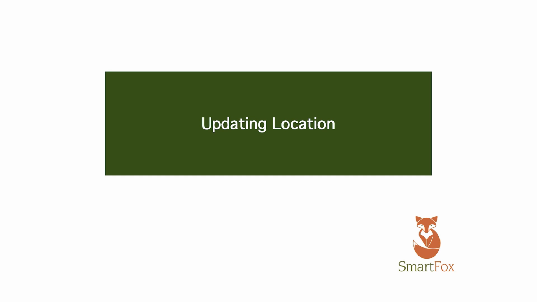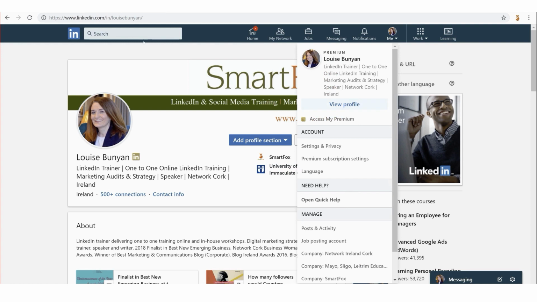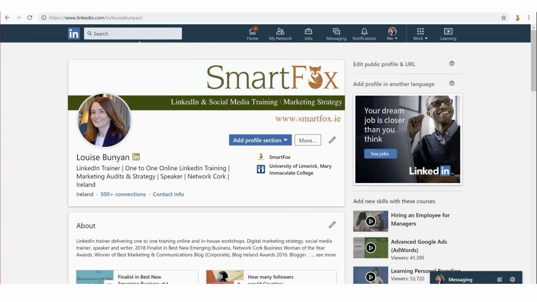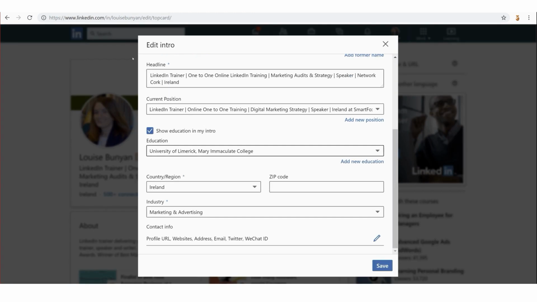So next we're going to look at how to update our location if we want on our LinkedIn profile. So what we need to do is we have to go to our own personal profiles. So we go Me, and then we click on View Profile. And we're looking for the little blue pencil. And we click on that, and we scroll down, and we're looking for zip code here. So in Ireland, we can use our Eircode. And what we need to do is we go off and we find our Eircode.